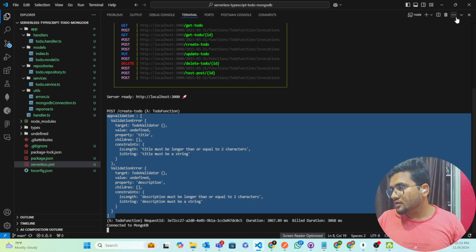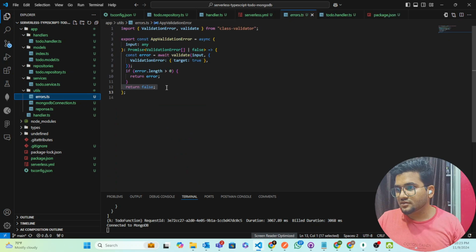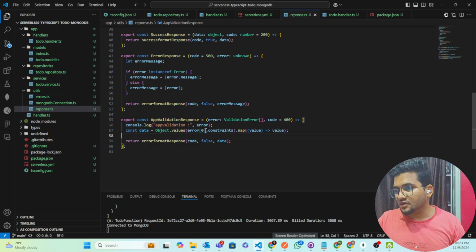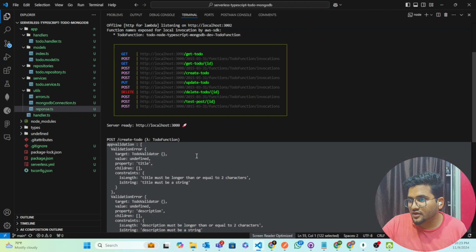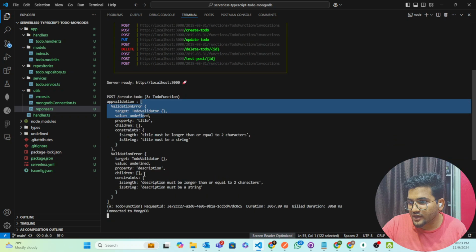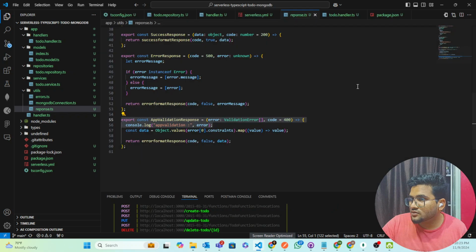If you remember, if I go to code, guys, inside errors, I think here, see app validations. So this is the object, guys, app validation. So this is the array we are getting like this. So you can see properties title: title must be longer or equal to 2 characters, title should be string. So the same thing I have done here also. I was getting only the value. So this is the only thing I have written here. So I was returning in the array, guys.